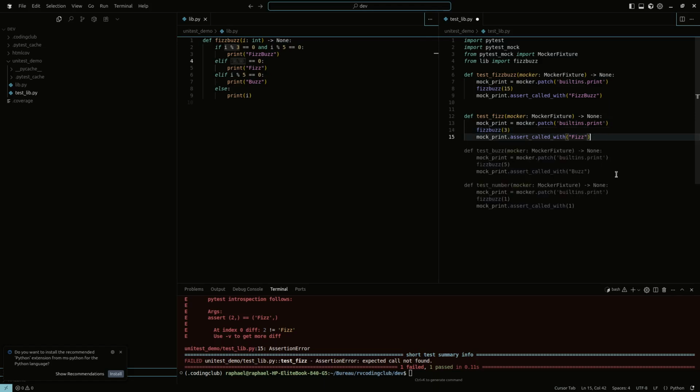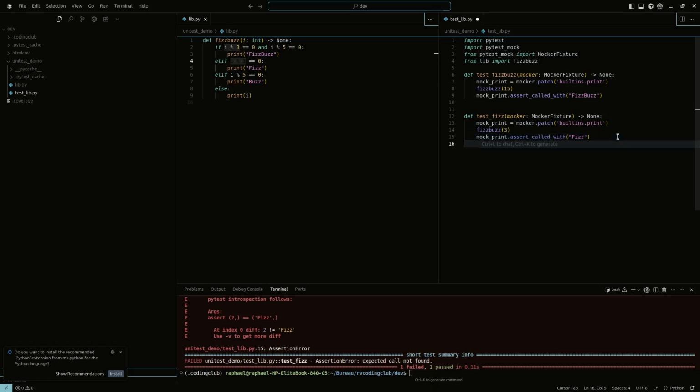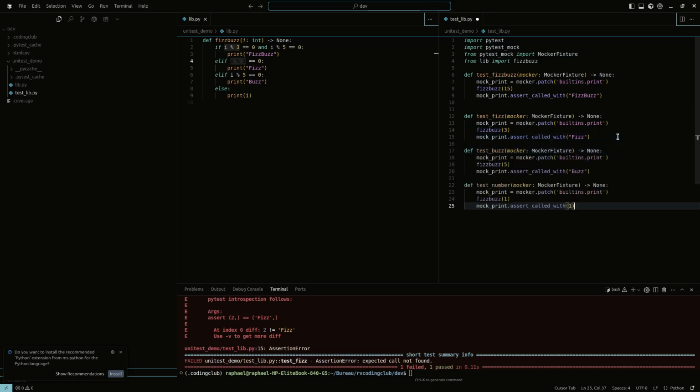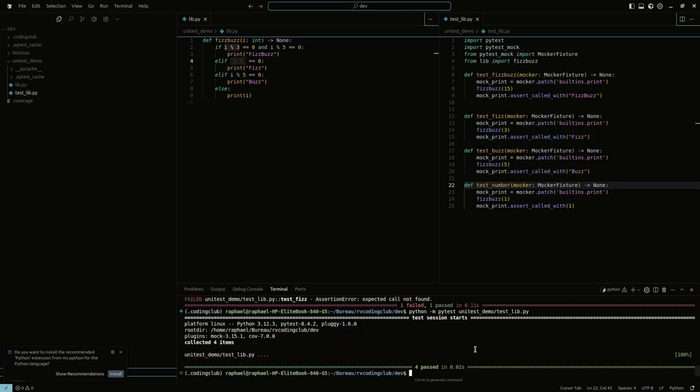Now we want to test the other cases. Well, you have understood. If you just accept the suggestion from Cursor, normally it should work for all code branches. Okay, we have our 4 tests that are working.